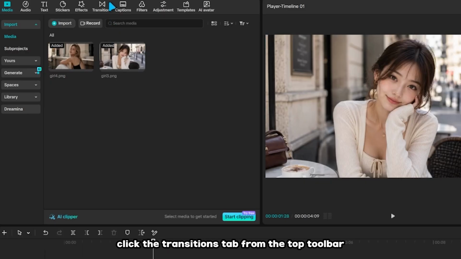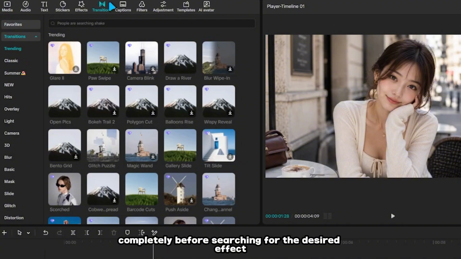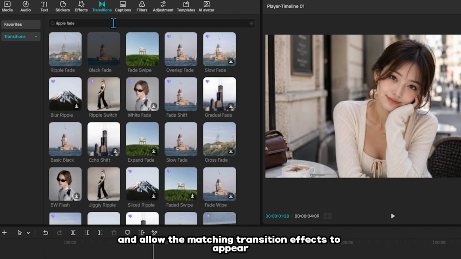Click the Transitions tab from the top toolbar to access the transition library. Wait for the transition library to finish loading completely before searching for the desired effect. Type ripple fade into the transition search box and allow the matching transition effects to appear.